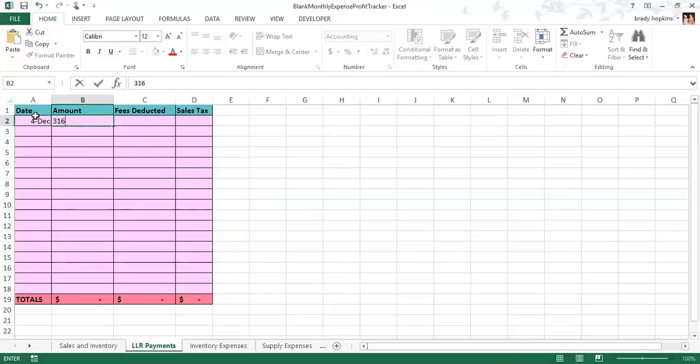$316. The fees that were deducted, now it's just hypothetical, when you go into your Bless account, you can see what the fees are and you can see what the sales tax are. So let's just say the fees are $10 and the sales tax is $23. All right. Well, now what LulaRoe does is they keep all of your sales tax for you and they let you know how much that is at the beginning of the next year. So that way you don't have to personally keep track of them or store them to the side.